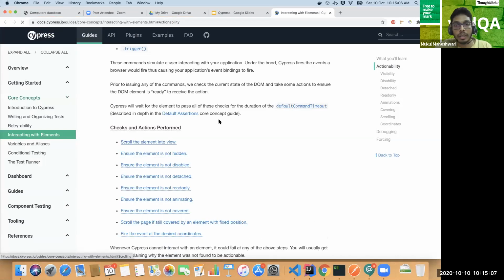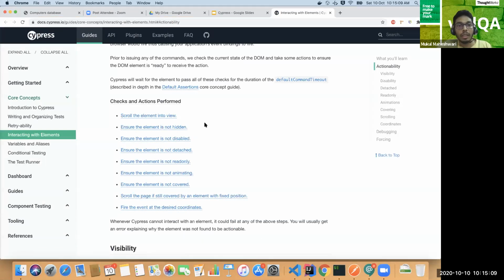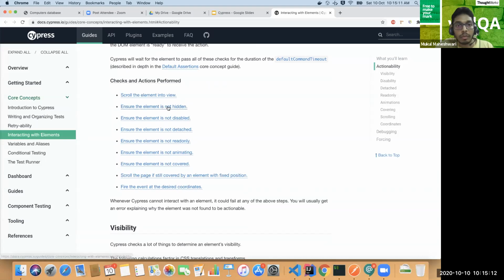Before interacting with any web element, Cypress verifies that the element is not hidden, not detached, not disabled, and if the element is covered, it waits for the element to appear correctly over the DOM.